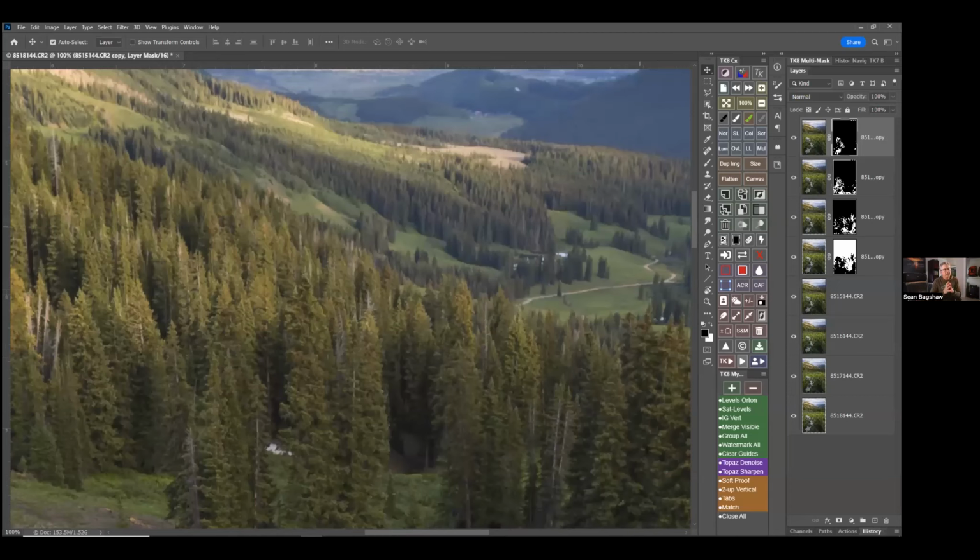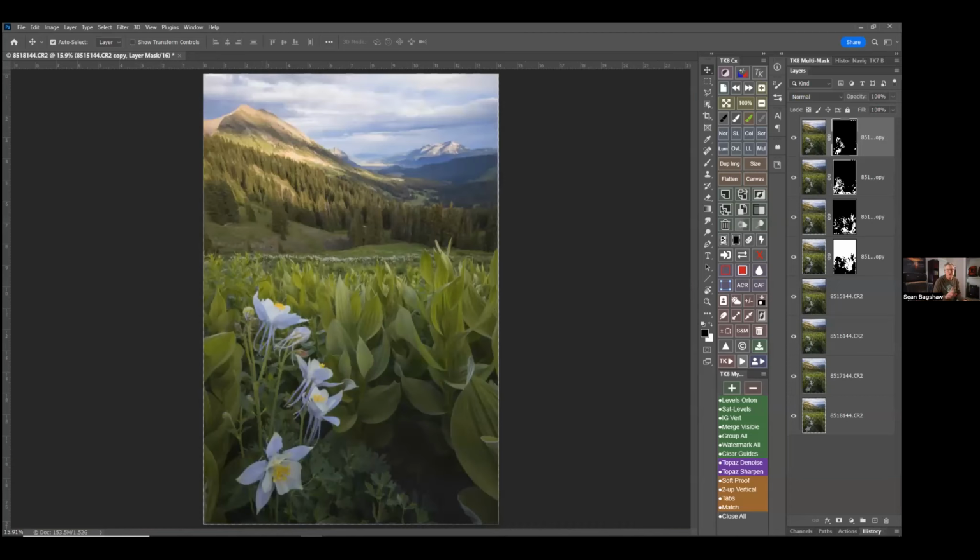But once you've created that focus stack, the next thing you need to do in Photoshop is zoom into 100%. And I'm actually going to zoom in beyond 100% so you can see it better in the video.